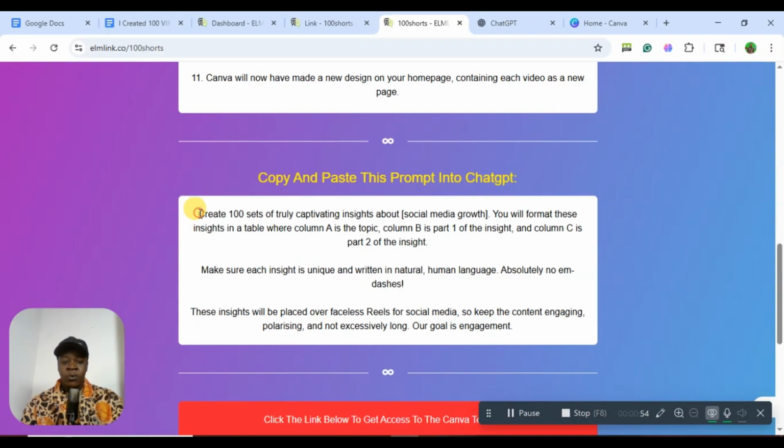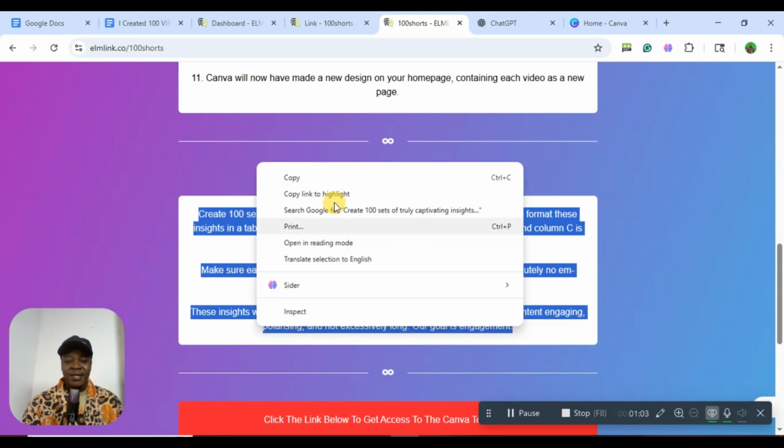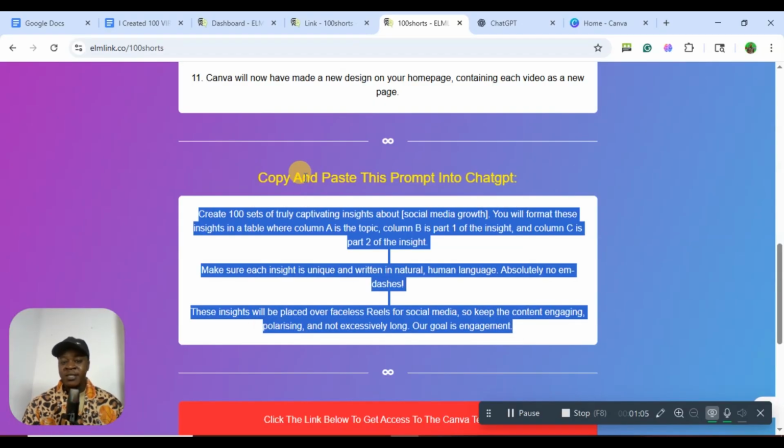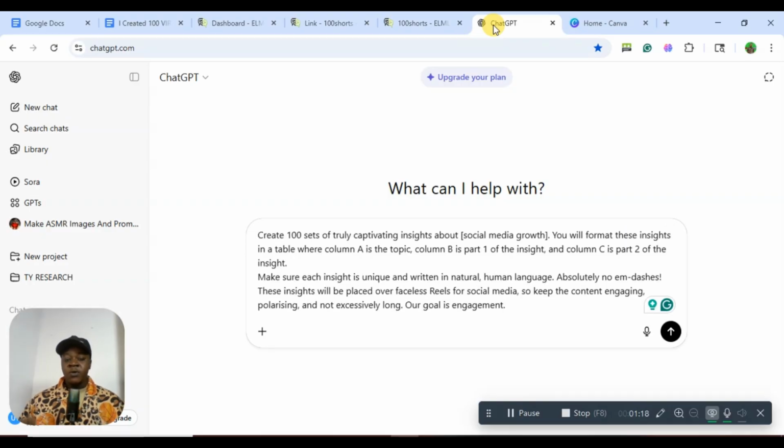So what we're doing is that we're going to copy this prompt, everything in it. You can do that with Control C, or you can right click and click on copy to get this prompt. After copying this prompt, the next step is to go to ChatGPT because this is what we're going to be using to get those 100 plus content ideas. Now, when we're pasting this into ChatGPT, it's going to give us the answer.